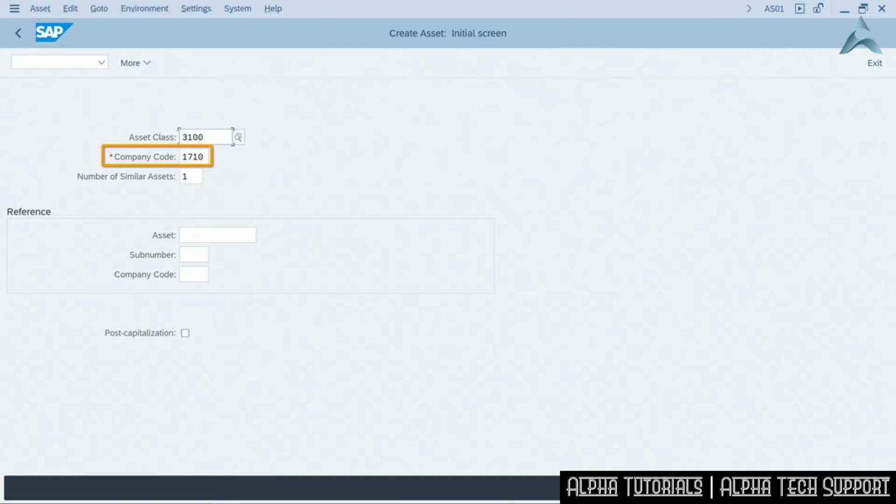Because we've been working in company code 1710, the system auto-populates it for us here. The Number of Similar Assets field is useful when we are creating more than one record at a time. For example, if we had purchased a fleet of 10 vans, we could put 10 in this field and create 10 similar records at once. In our example, we only want to create one master record, so we'll leave the number at 1.